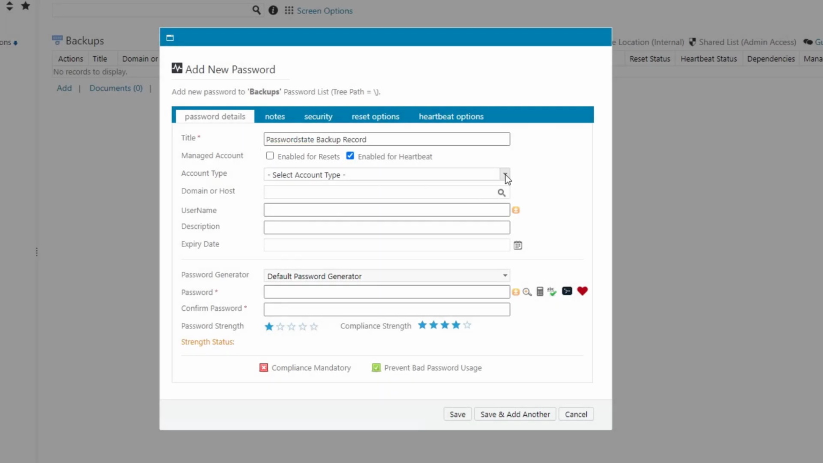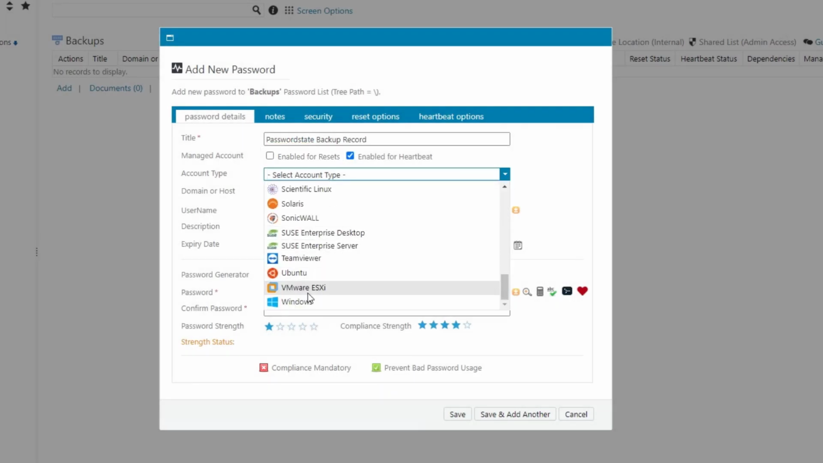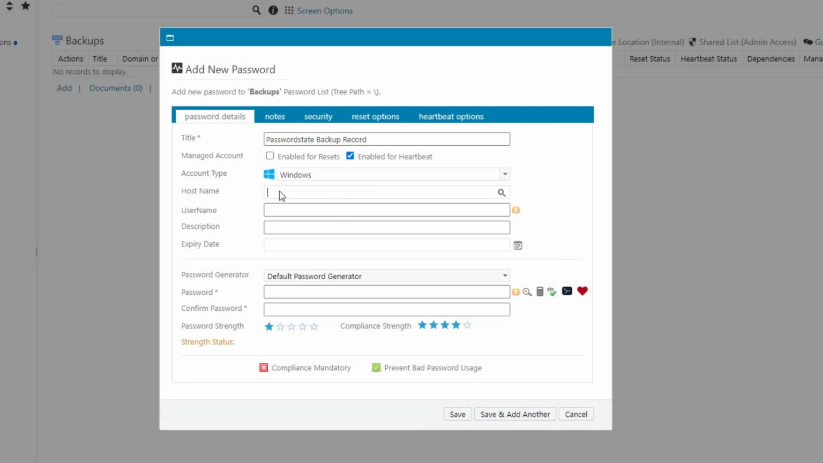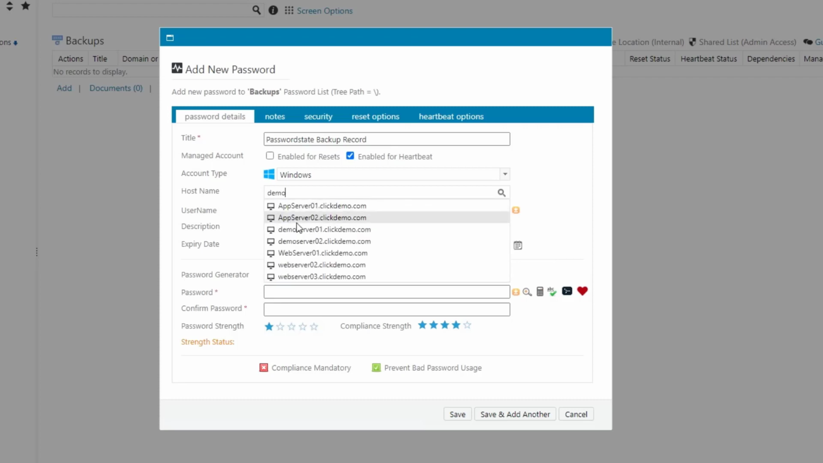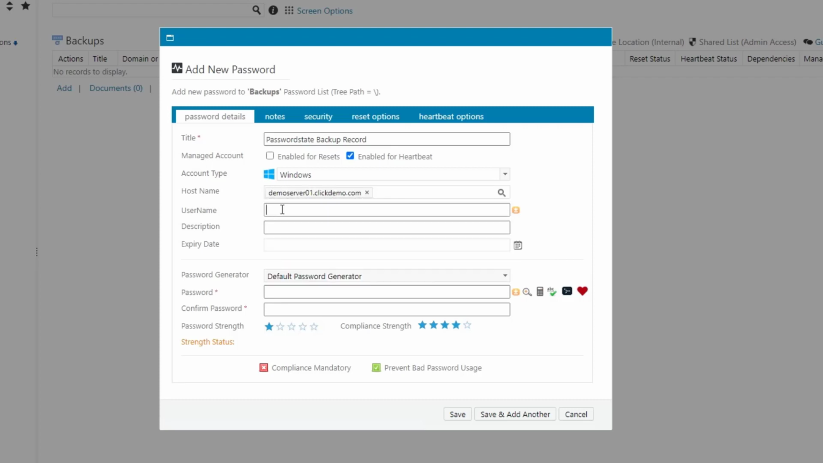You should now set the account type to be Windows, and then this will allow us to search for the server we added into the system in the previous step. We'll now add in the username of the account you created on the server and the password you set for it, and save these changes.